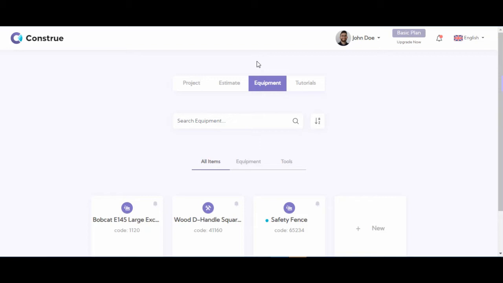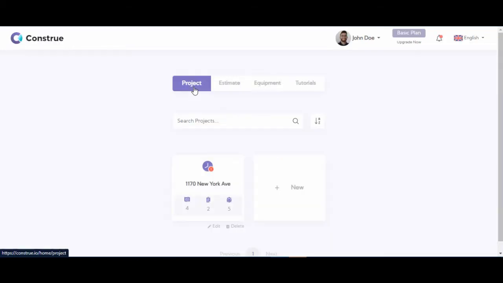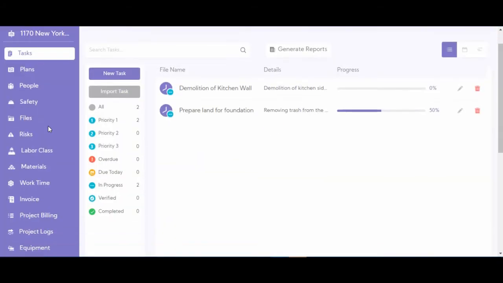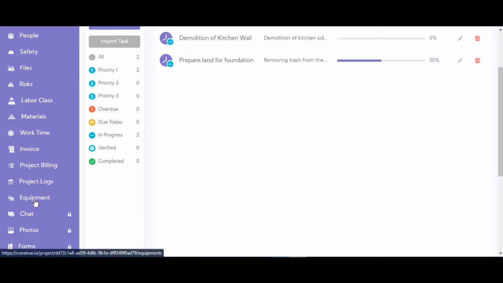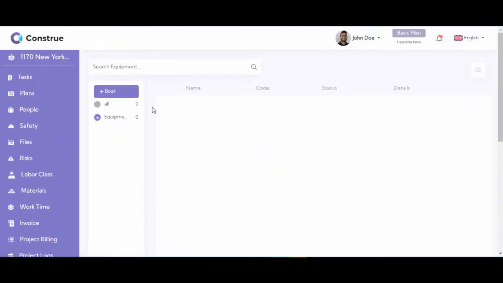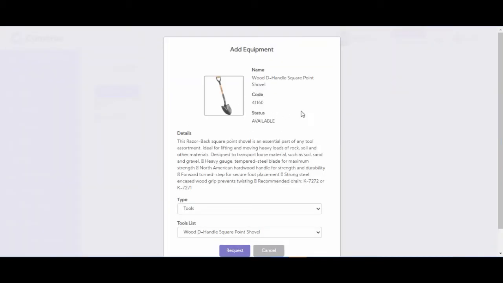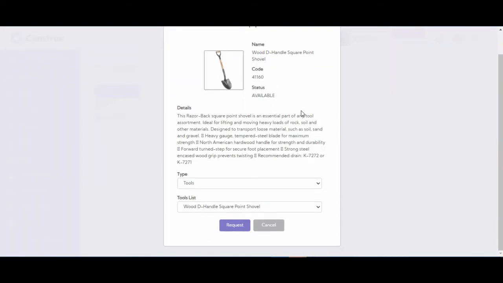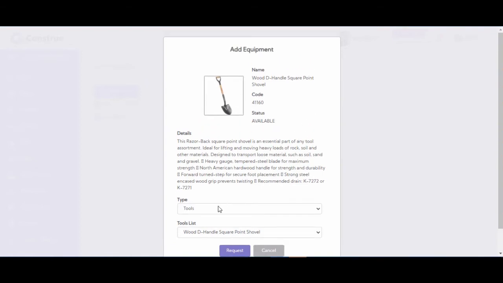Now, what's important about this part is how to assign this equipment and tools to your crew. First of all, your crew need to ask for this equipment to be assigned to them. And in order to do that, they have to go to their project. They click on the project, and in the sidebar, they click on equipment section. And they need a new equipment, so they click on book. Here they can see all the equipment and tools that you have in the project.